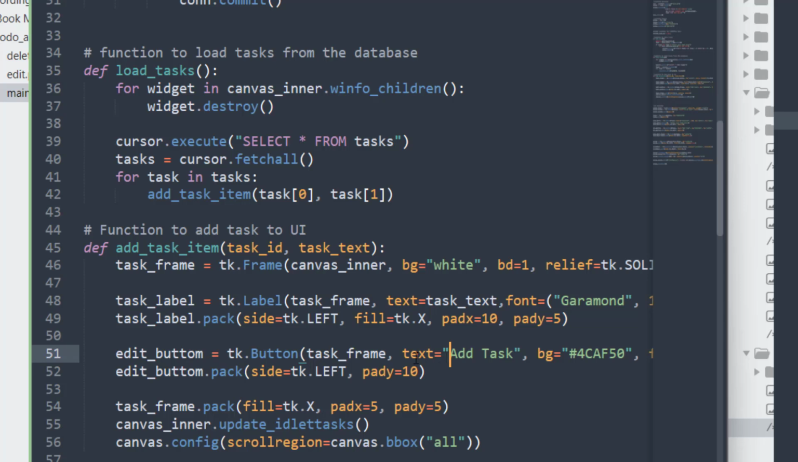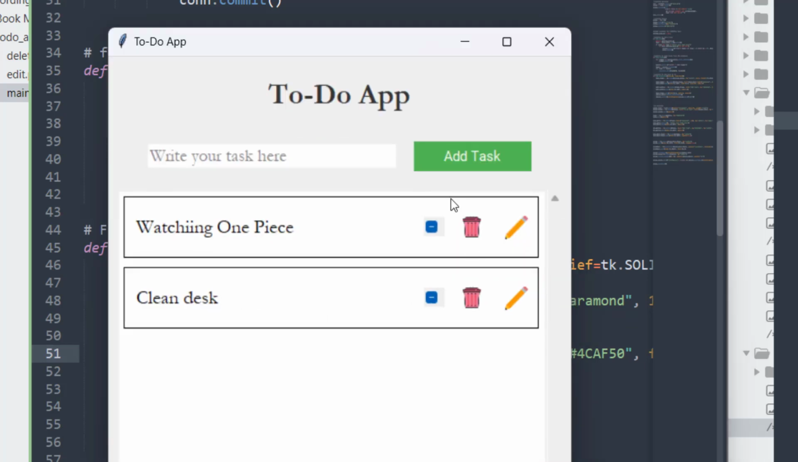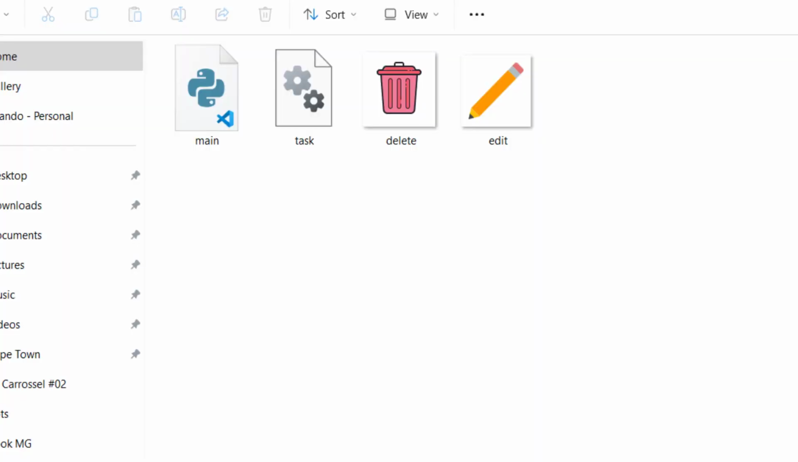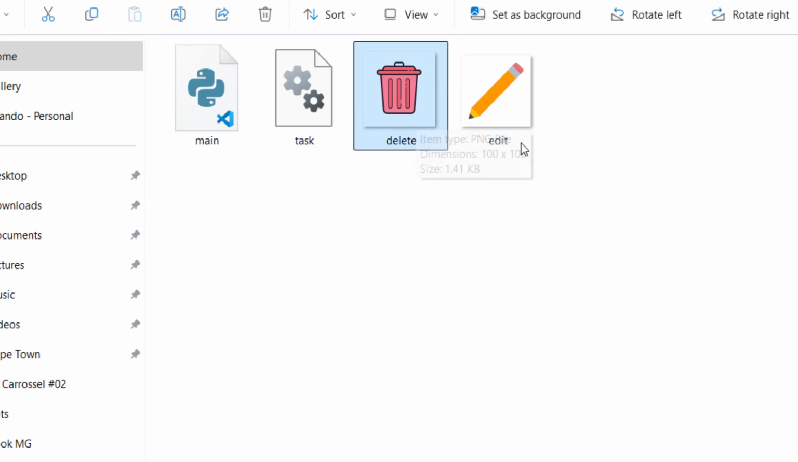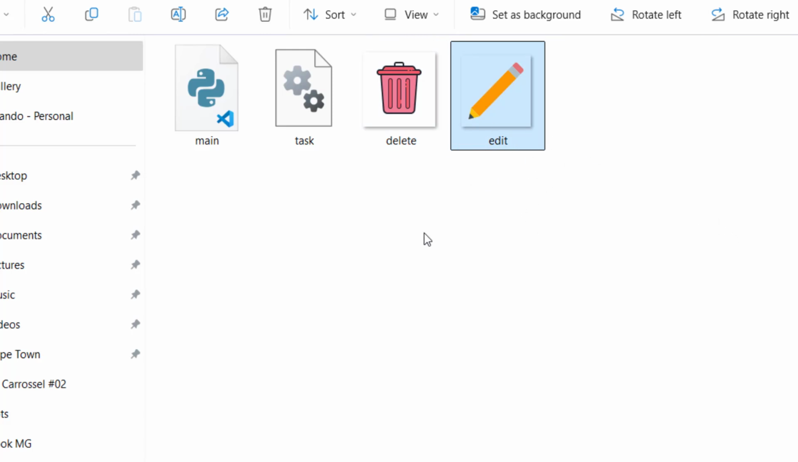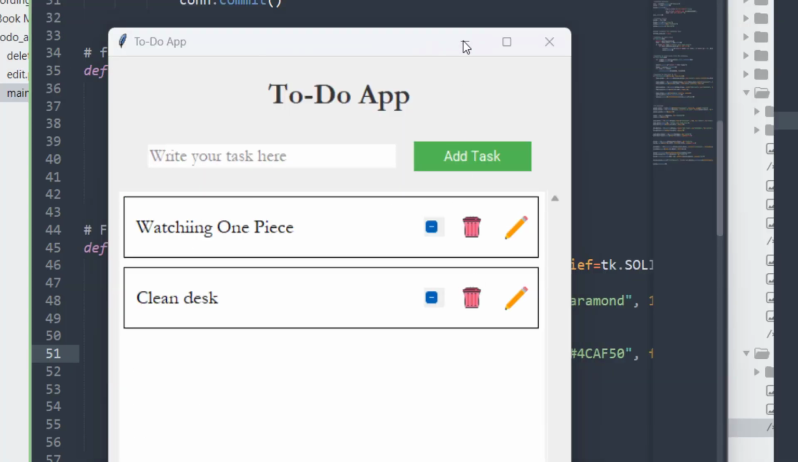Now if you see here, in our editing button, it doesn't have any text, so we use some kind of image here, this pencil image. Here in my folder, where I'm writing this program, I have two images: one to represent delete, and one to represent edit. If you want to edit something, you can get two images, one for delete and one for edit, and put them into your script.